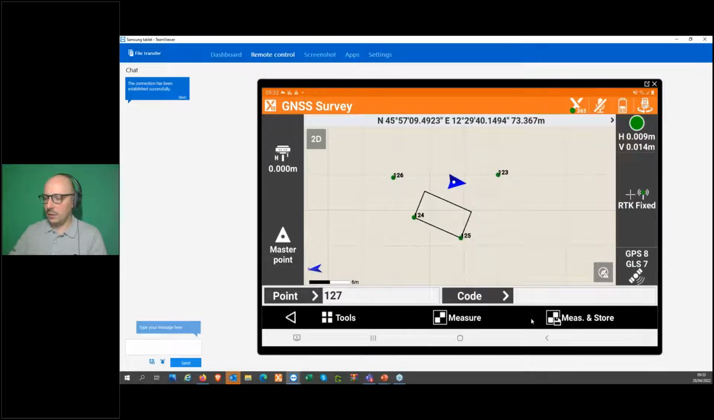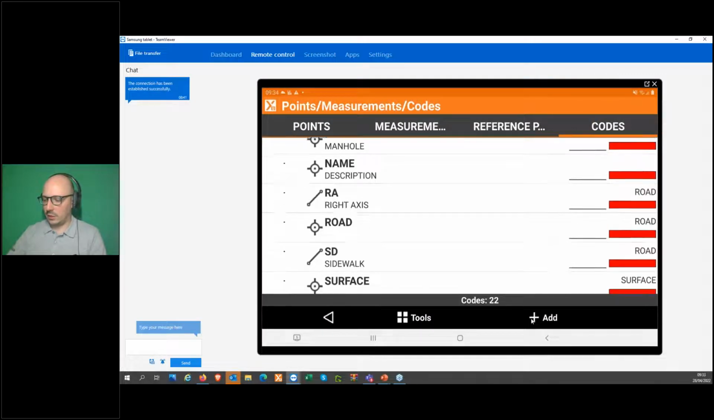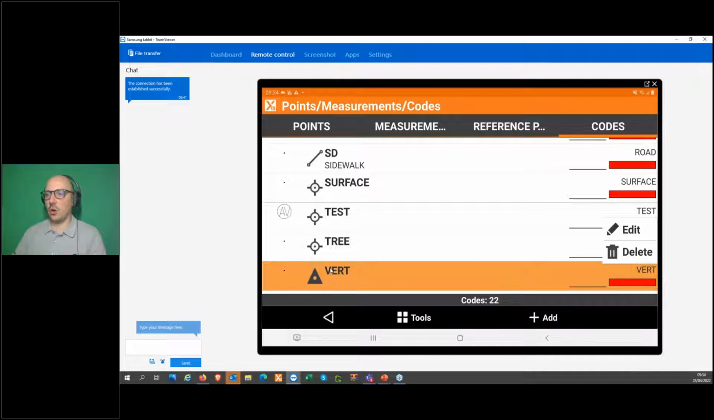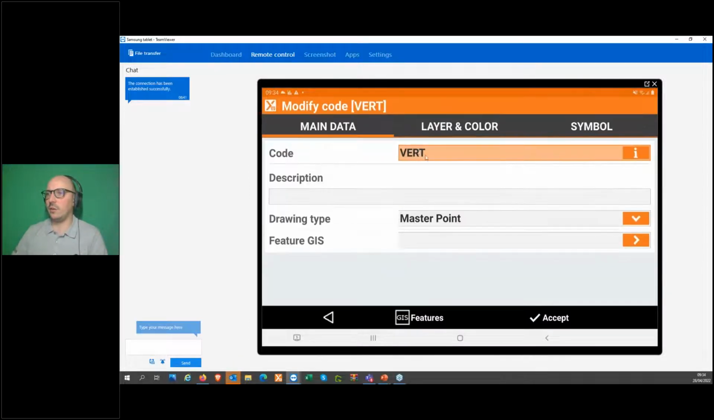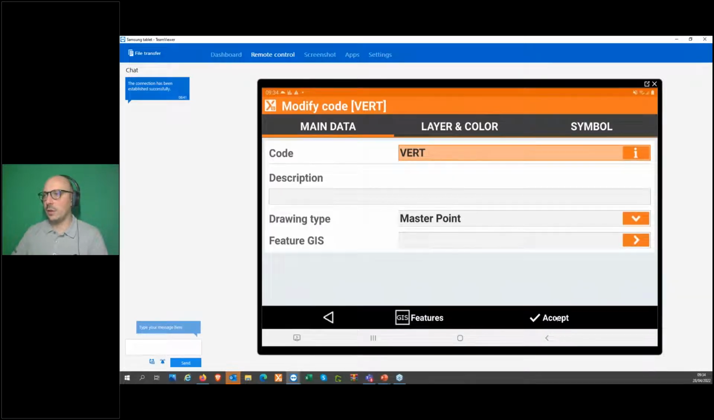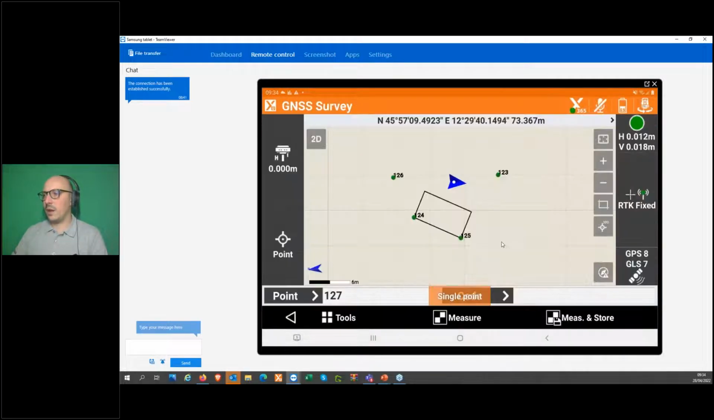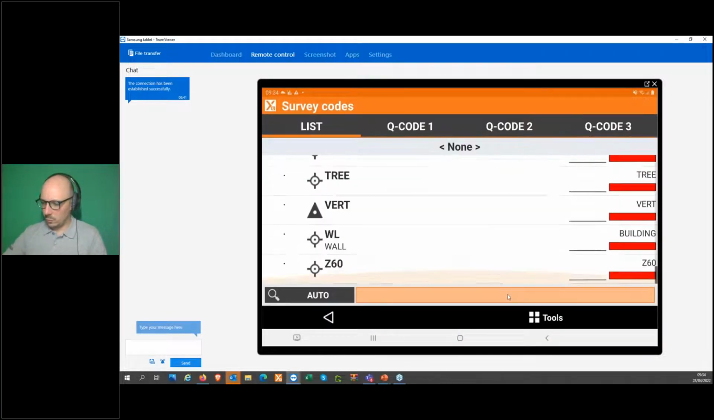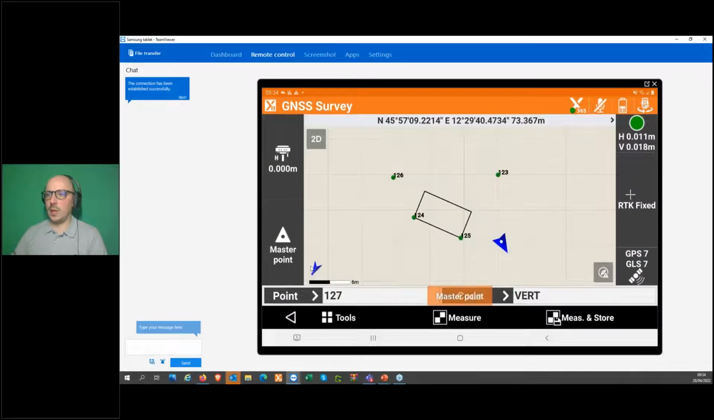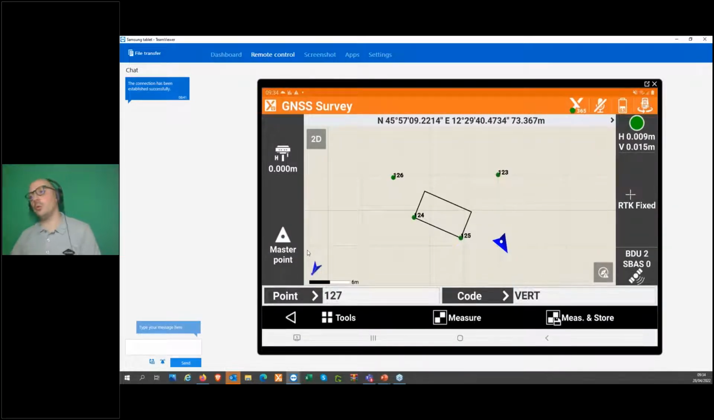Now you have the possibility here in the codes to, here I already did it, but let me show you. For example, for this code that I call vert, that is my vertex, my control point, I can define that this code vert is a master point. What does it mean? It means that if now I select this code, automatically it will be a master point. So this could be useful to define for your control point.